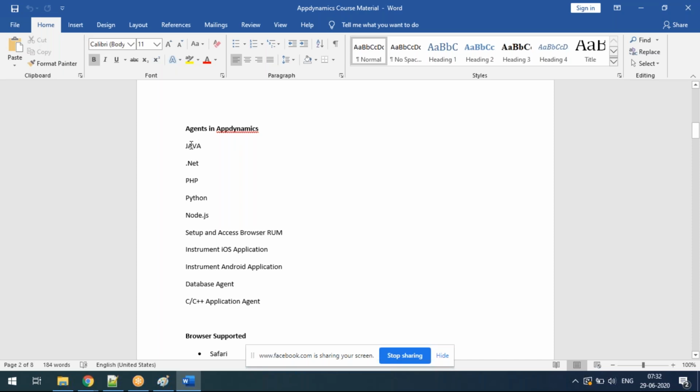Answer to your question: if your application is a Java application, a .NET application, PHP, Python, or Node.js, different agents are available. You have to have different agents installed in the application server, and only then will the respective data be monitored. Similarly, you also have real user monitoring for iOS devices, Android devices, database, C++, and so on. You have different agents.